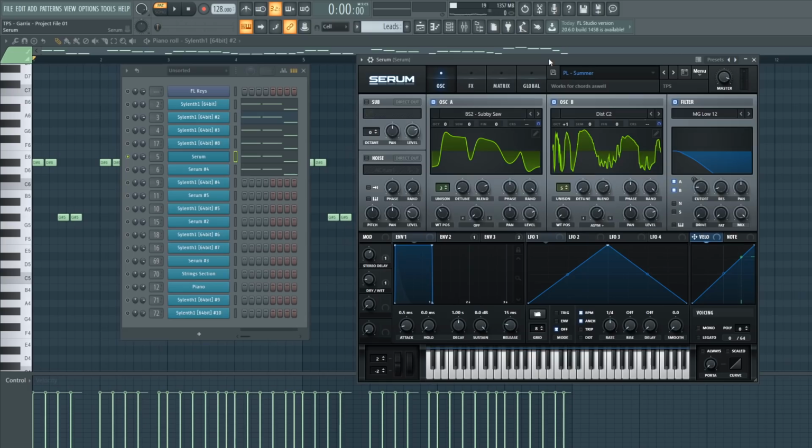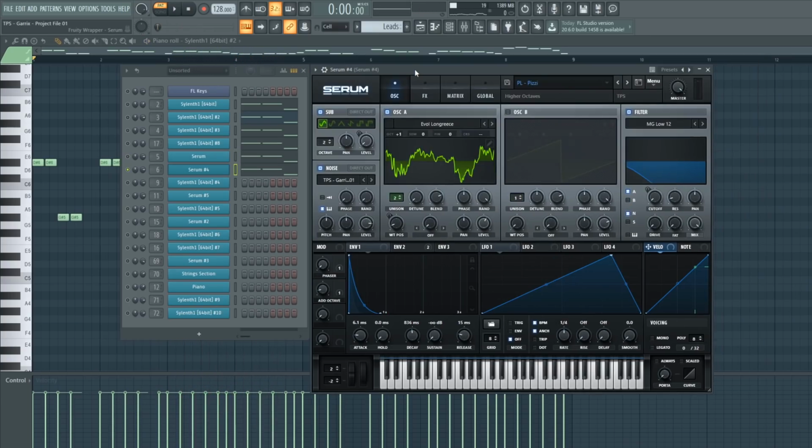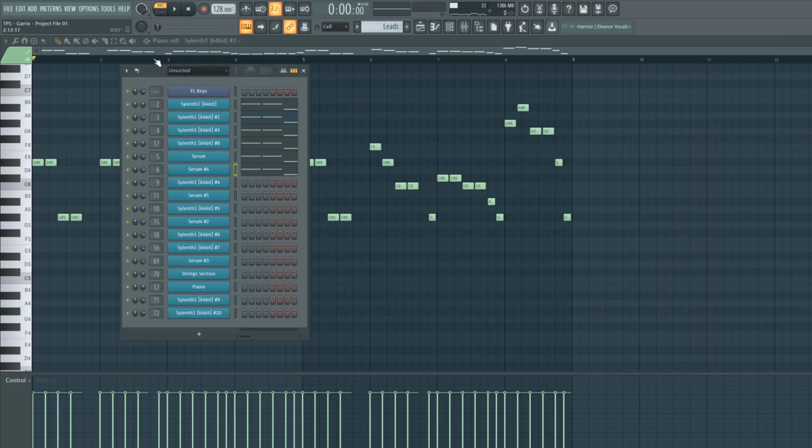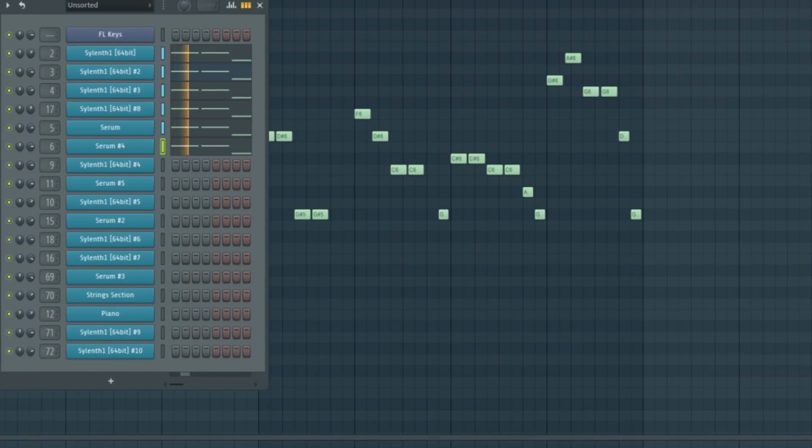Then for the last 2 presets we have 2 Serums, both for a pluck. The first one is Pluck Summer. And the next one is Pluck PZ. This one really fills up the higher frequencies. Altogether the lead sounds like this.